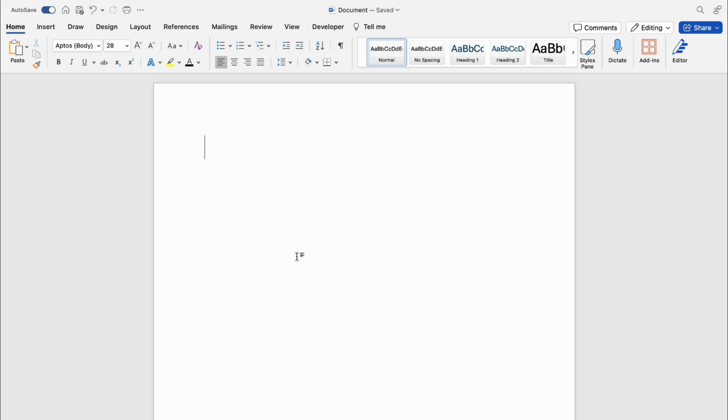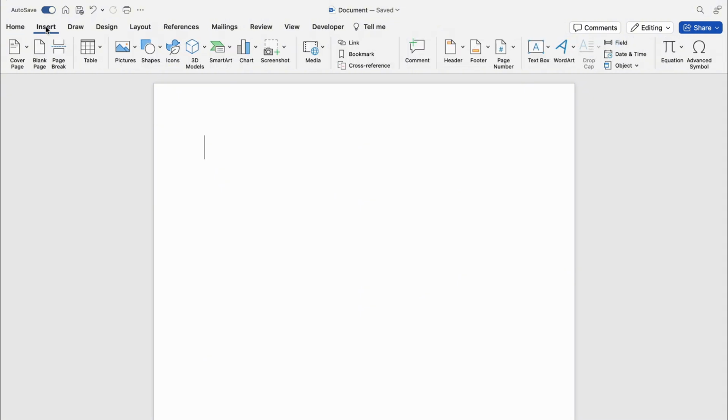How to add page numbers in Word on the Mac. So all we need to do with the Microsoft Word document open is come up to Insert. Then you should see Page Numbers here. Drop this down. Then select Page Numbers.